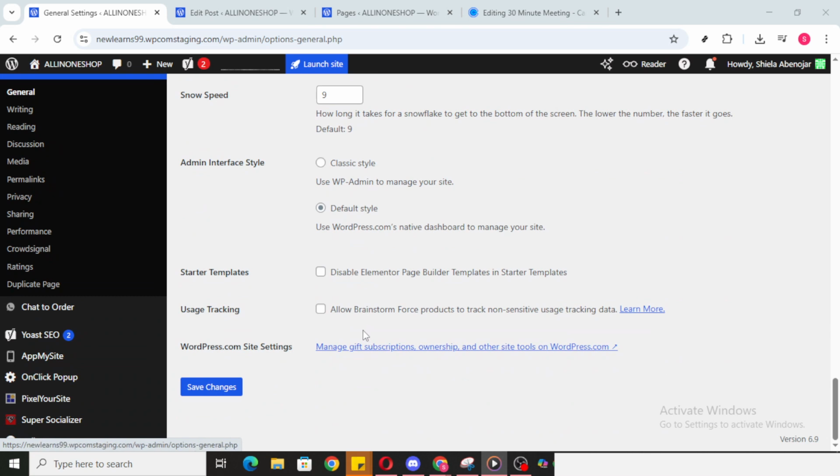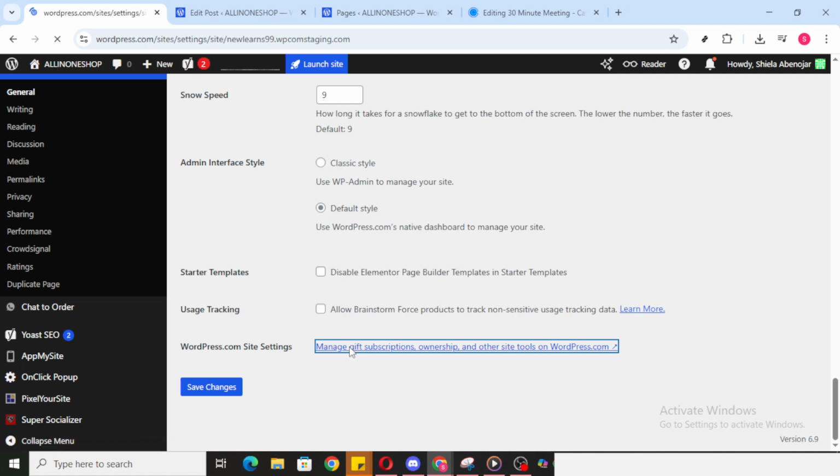In the Settings area, scroll down until you see a link labeled WordPress.com Site Settings. Go ahead and click that link. This takes you to the broader WordPress.com settings page for your site, which includes the more advanced or irreversible actions.